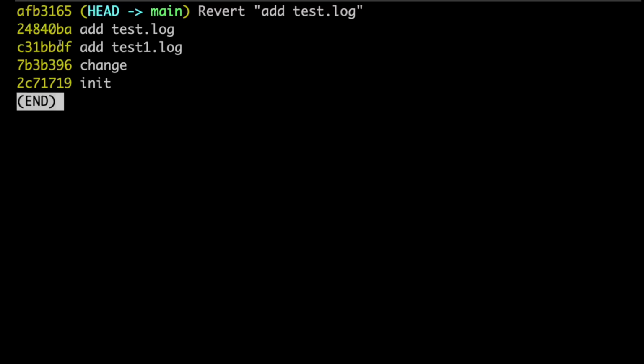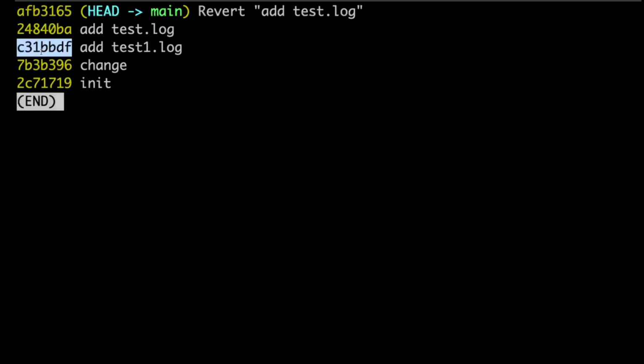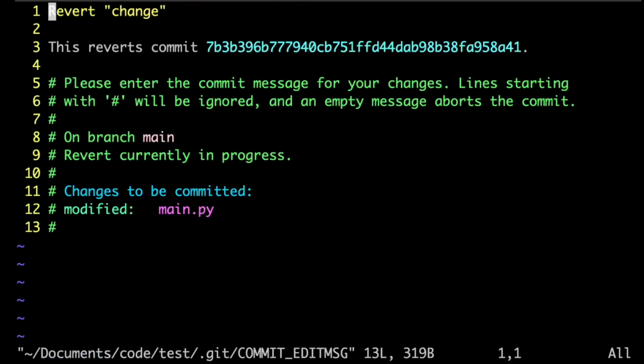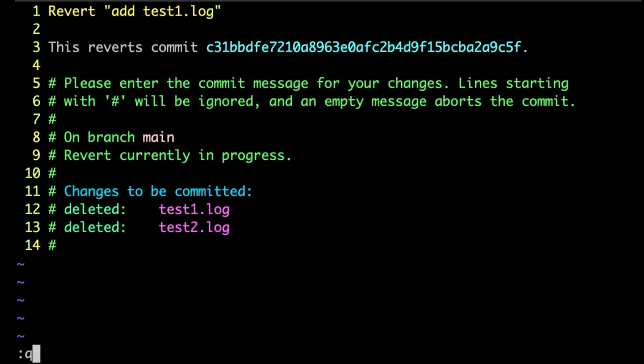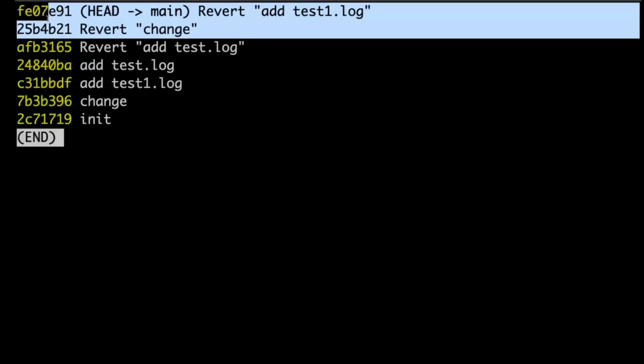Another thing with git revert is that you can actually revert two things in one go. For example, we can revert these two commits in one go. Let's take a look. See, it starts to revert. Okay, let's look at the log. We actually created two commits, each one reverting one of the old commits.